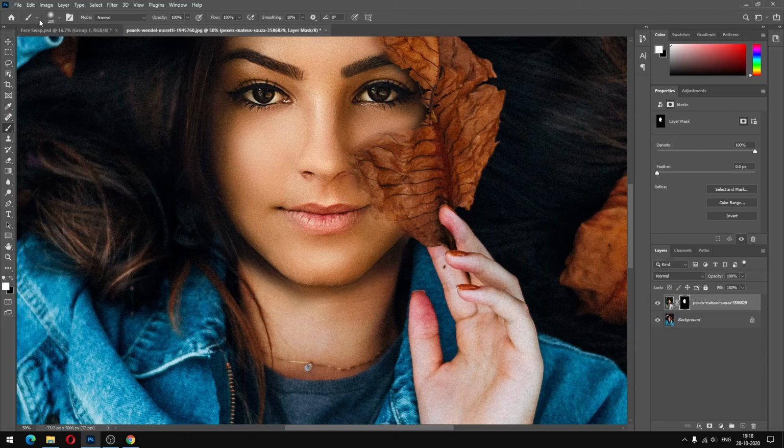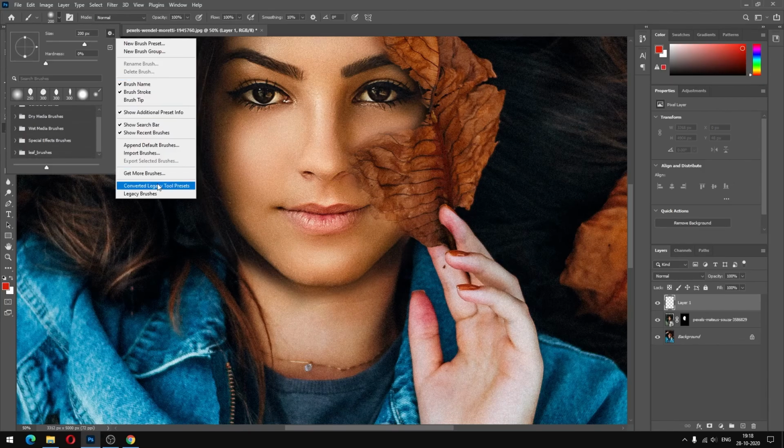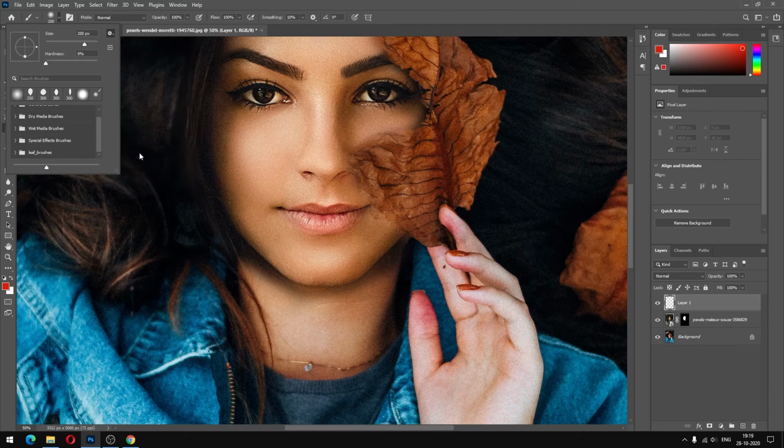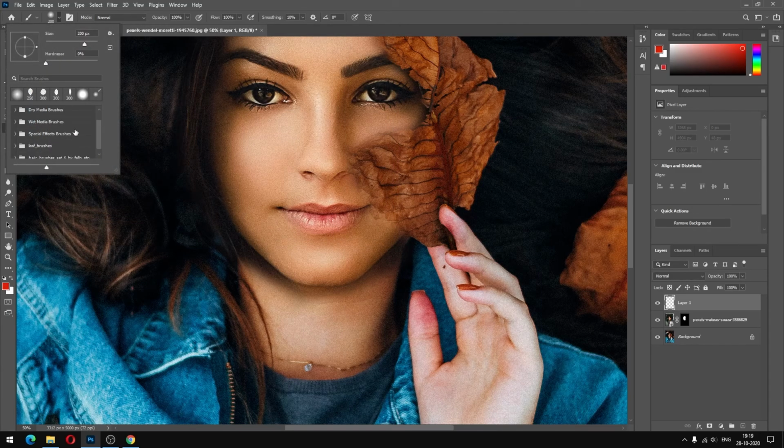So for that I will change the brush and take a new layer. Right now it is not showing my hair brushes. So I will import that brush, and now you can see how we can import brushes in Photoshop. For that I will click here on the gear icon. Here you can see that we have Import Brushes. Click here, and now if I go to the downloads, here you can see that I have hair brushes. Click here and click on Load. So now if I scroll down, here you can see that we have the hair brushes. Open that.